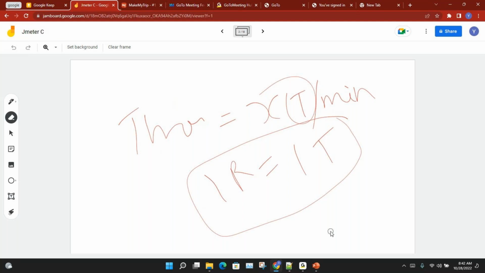Can you please repeat the difference between transaction and request? Sorry, which part? The difference between transaction and request. Okay, yeah, Gulam. Okay, okay.